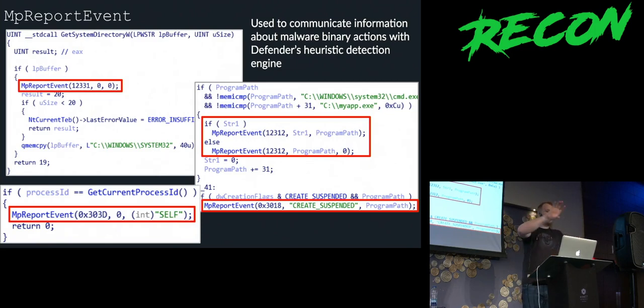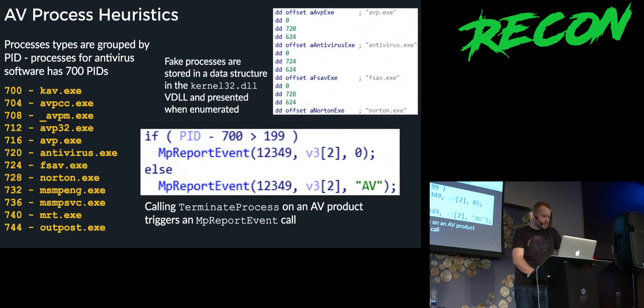So the only time we escape from the dynamic translation, the virtualized emulator environment, is during that call to MP report event. One example of how these report events are used is here with AV processes. So you'll notice here that all AV processes in the process listing have a PID in the 700 range. So we have Kaspersky and AVP, FSAV, Norden, mpengine itself is ostensibly running, Outpost, whatever.